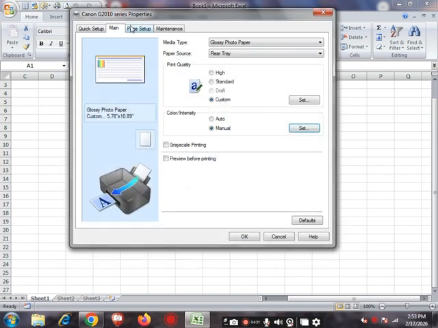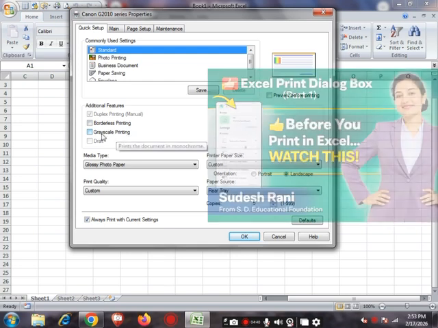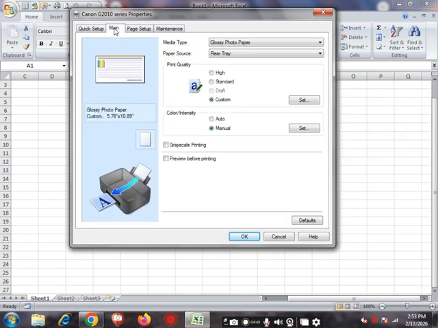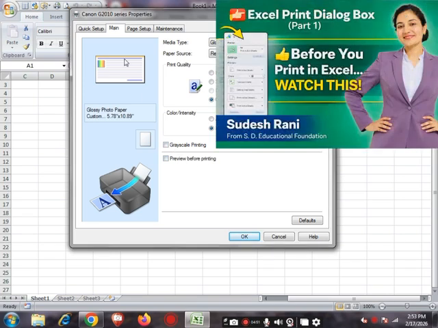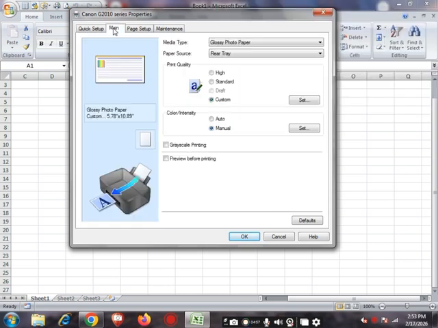The next is grayscale printing, which we have already discussed properly in quick setup. You can see here additional feature. This is the grayscale printing we have already discussed. So this is the same in the main tab also. The next option is preview before printing. This also we have discussed in the quick setup. So we don't need to discuss it again and again. So we have discussed all these things.